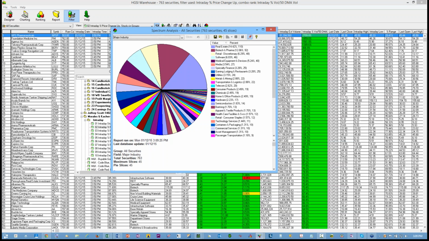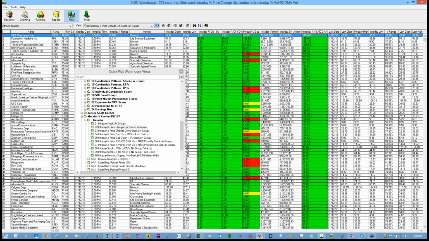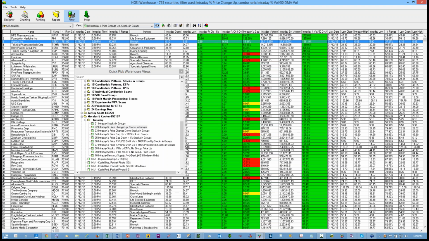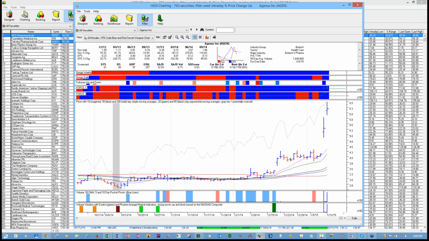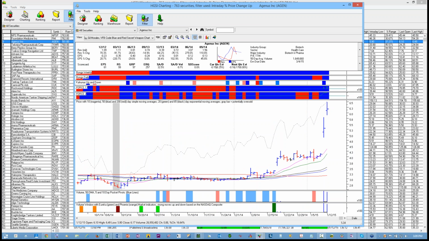It's updated every 5 minutes. It's 15 minutes late. If I bring up a chart here and I click on my F5 key, I know that right at that time, that is 15 minutes ago.